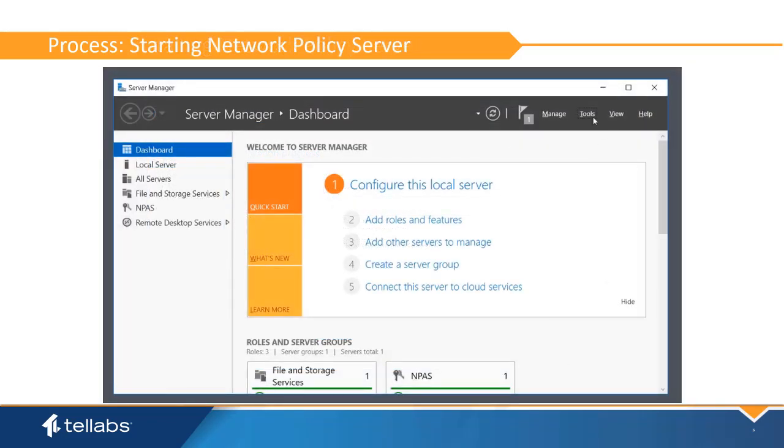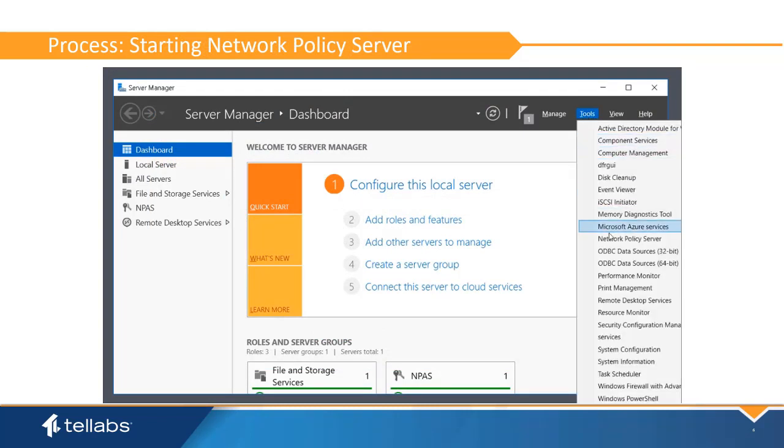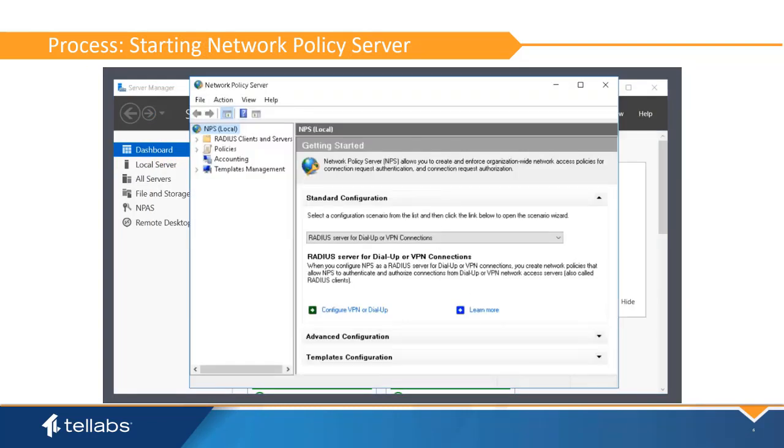To start Network Policy Server, open the Server Manager, select Tools, Network Policy Server. The NPS console will open.